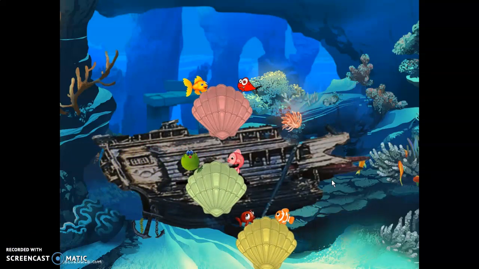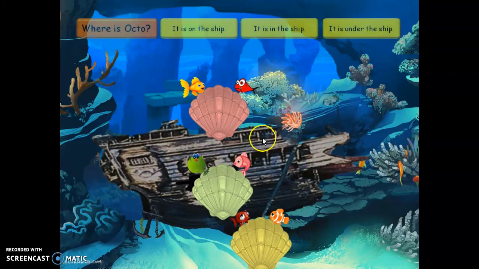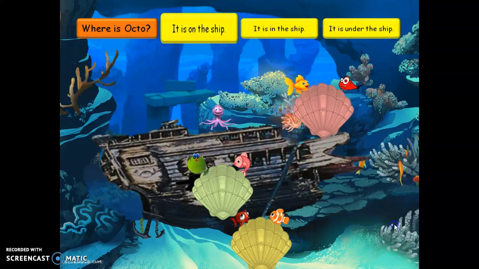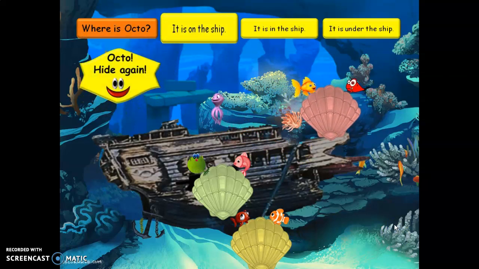Okay, let's see, where is Octo? I think it's on the ship. Very good. Great. Now, lo vuelvo a esconder.